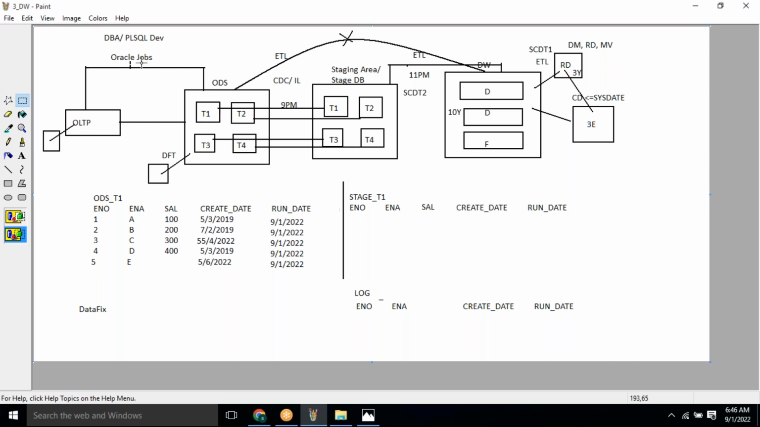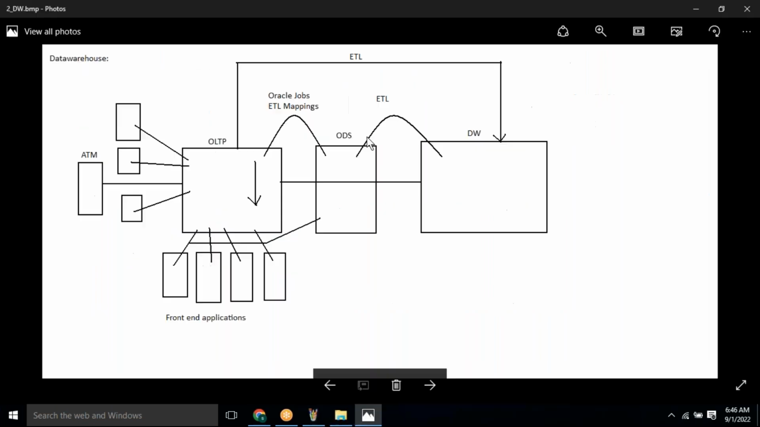Later, in future classes, you will come to know what a job means and how to create a job. I will show all that at the Informatica level. For now, just remember the DBA will be creating the Oracle jobs. Next, as I told you, our responsibility comes here: from ODS we extract, transform, and load the data into the data warehouse database.